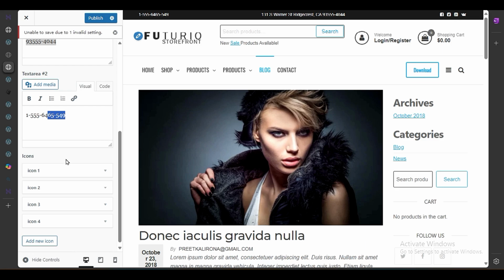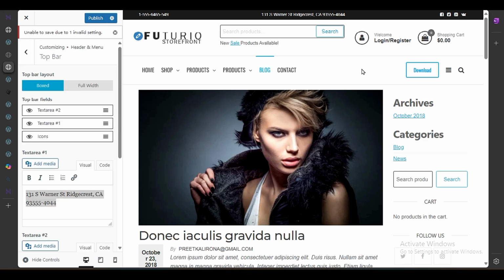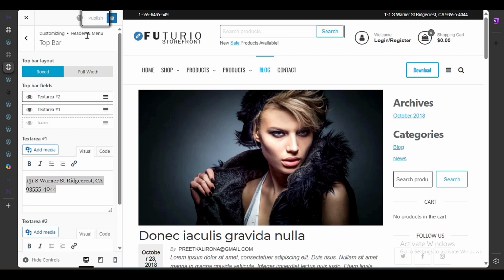Icons of your social media. If you want to hide anything, example, you want to hide the icons, just click on the icon here and it will be hidden, and publish.